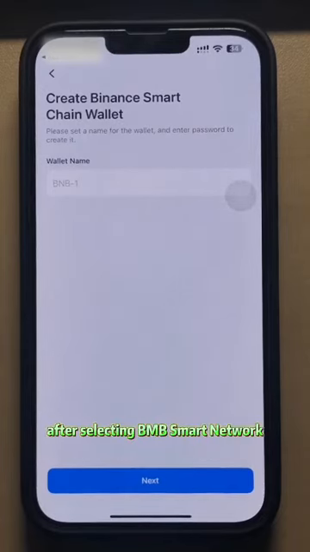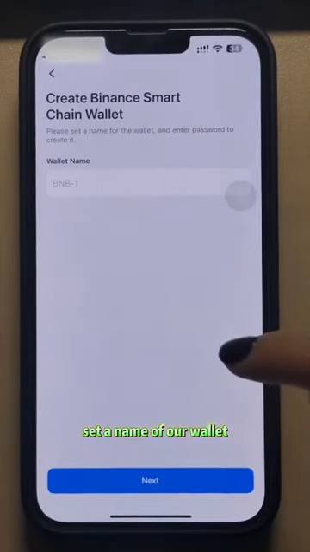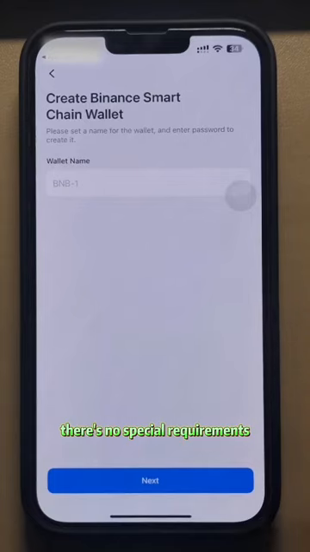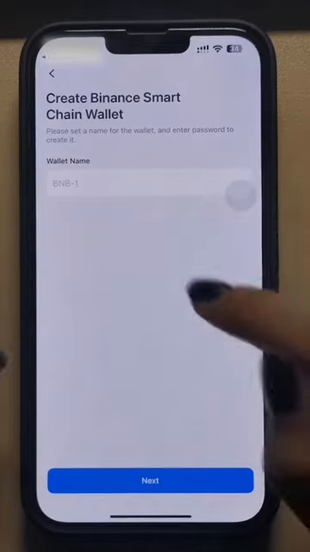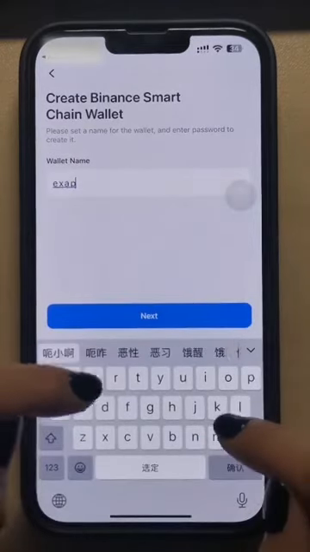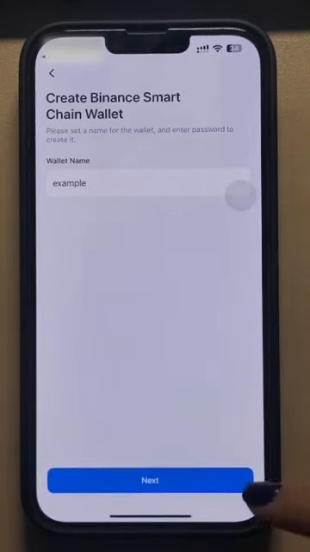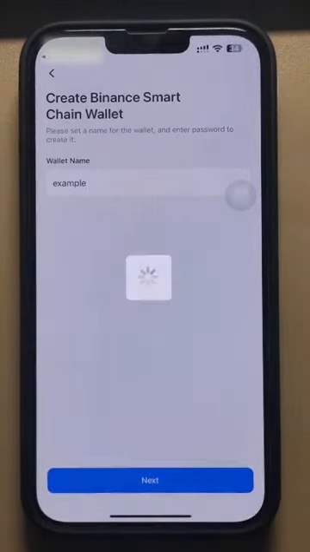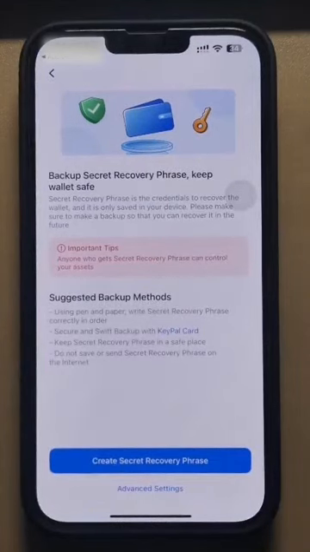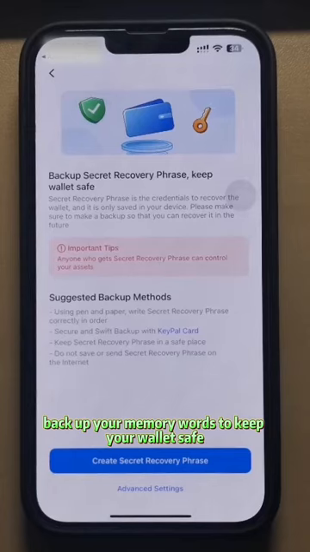After selecting BNB Smart Network, set a name for our wallet. There's no special requirement, just fill it in as you like and click on Next to move on. Now let's continue. Step 4. Back up your memory words to keep your wallet safe.